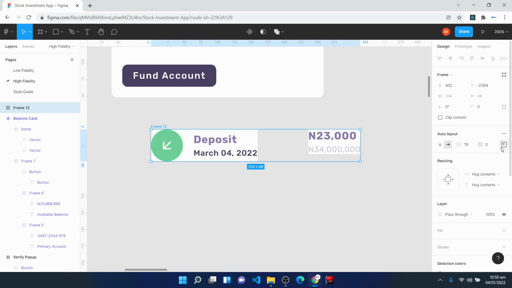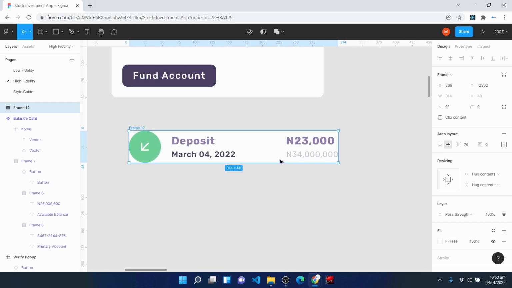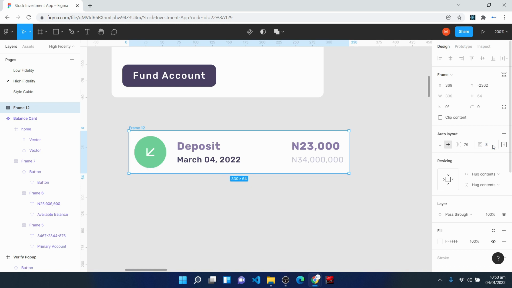First things first, I would align the content of the auto layout to stay at the center. Then I would add a fill color to the auto layout to have this. Now for the spacing between items value of this new auto layout, I'd like to set it to 76, and that's okay. Now for the padding around items value, I'd like to set this to 8, and that's okay.